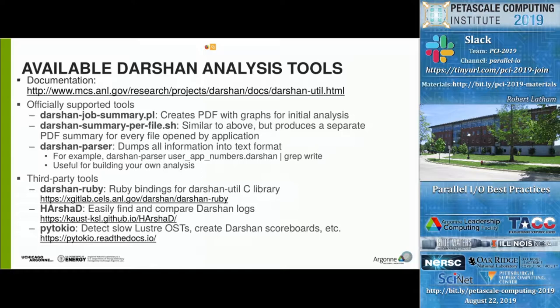So if you have Darshan on your site, it will come packaged up with a bunch of other things you can look at. You can create the summary file we talked about. You can get a raw text output of all the statistics if that's something you're very interested in. That's what I use the most, but that's because I've been looking at this for a while. It's probably not your first go-to piece here.